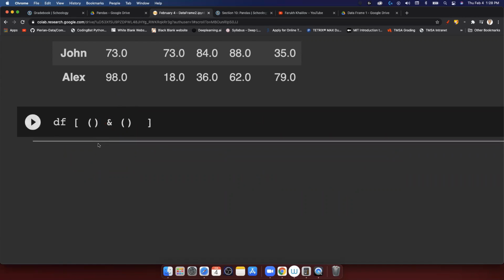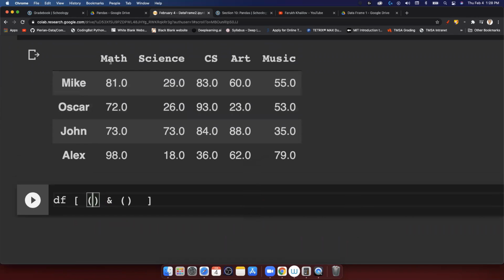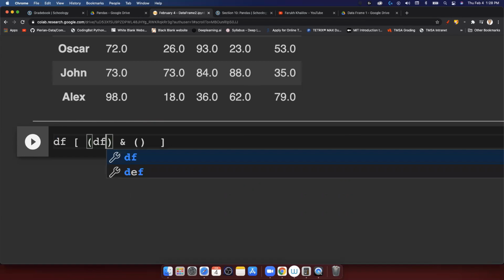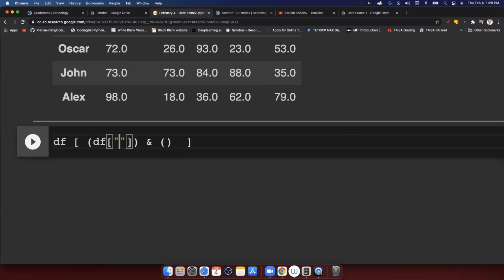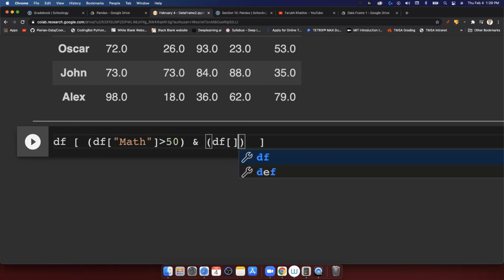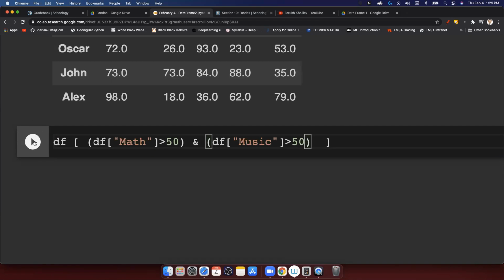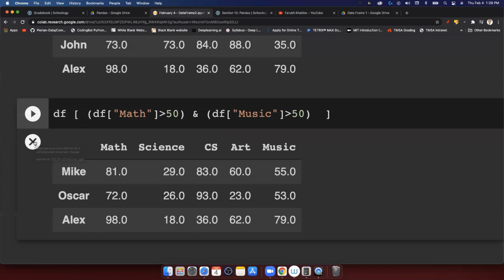So let me see. What is my first case? I want to sort the people who are successful in math. So that is my first condition. Inside, I will say df math, which is bigger than 50. That is the first condition. And from my df, which is music, also bigger than 50. Guys, I do hope you are catching me and you understand what I'm doing right now. So let me run it. I will cross my fingers. Bam! Perfect. So right now we have only 3 students who are successful in math and also in the music.